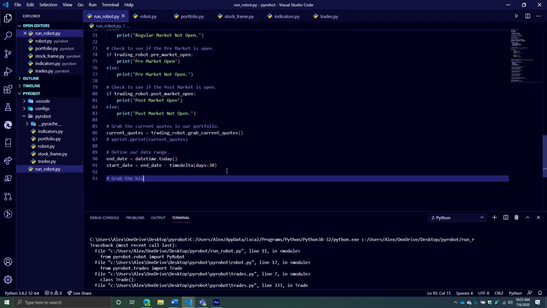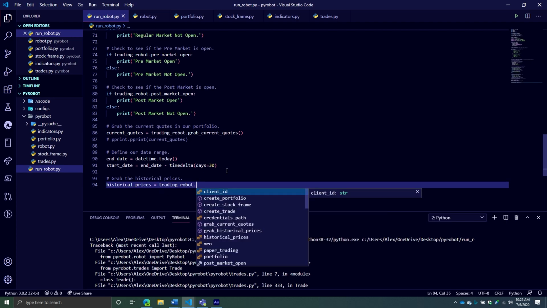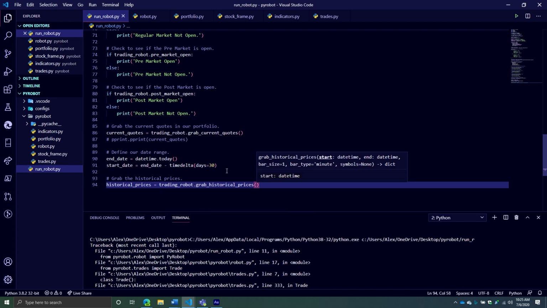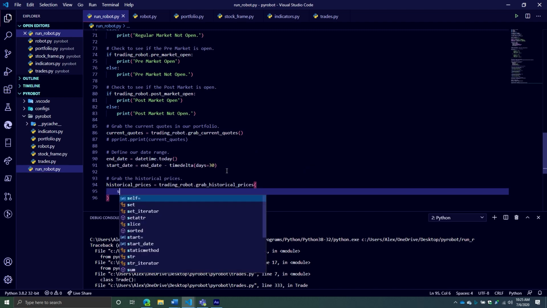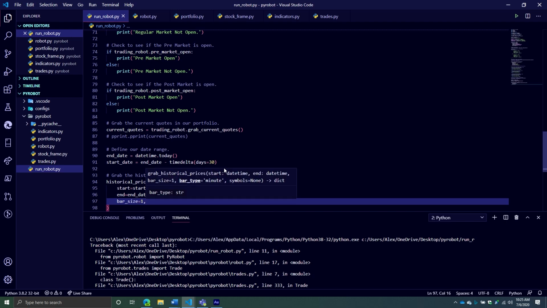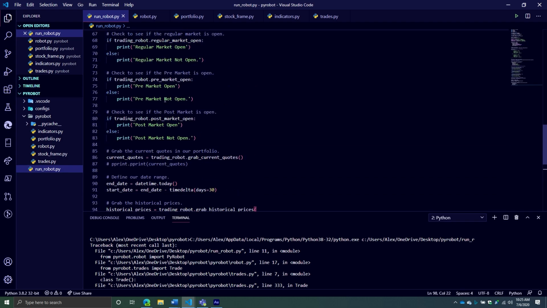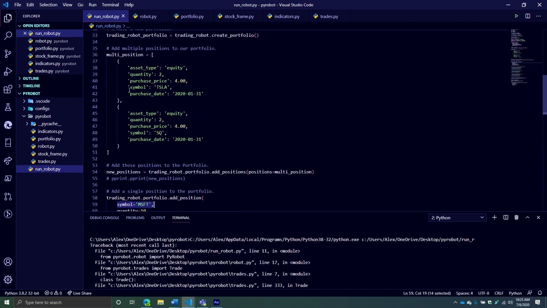And then we're going to grab the historical prices. And so we're going to say historical prices equals, we're going to do trading robot, get historical prices, and then we're going to start passing through everything. So the start equals the start date. The end equals the end date. The bar size is 1. You don't technically have to put that in there because it's the default value, but that's fine. And then finally, we have the bar type, and that's going to be minute. Again, this is the default value. You wouldn't technically have to pass it through. I'm not passing through symbol, so it's going to use whatever I specified up here.